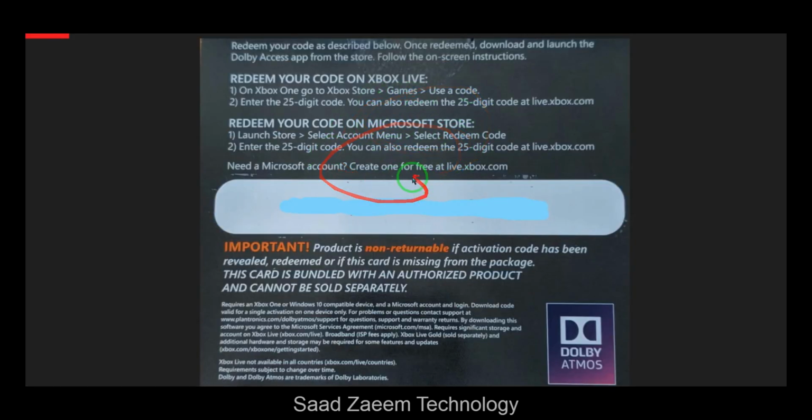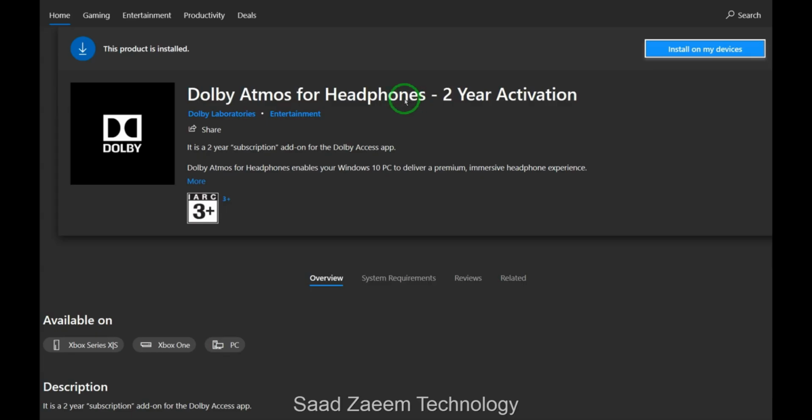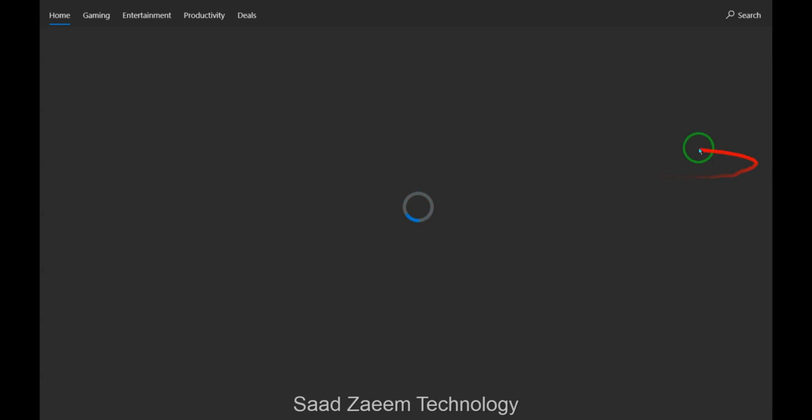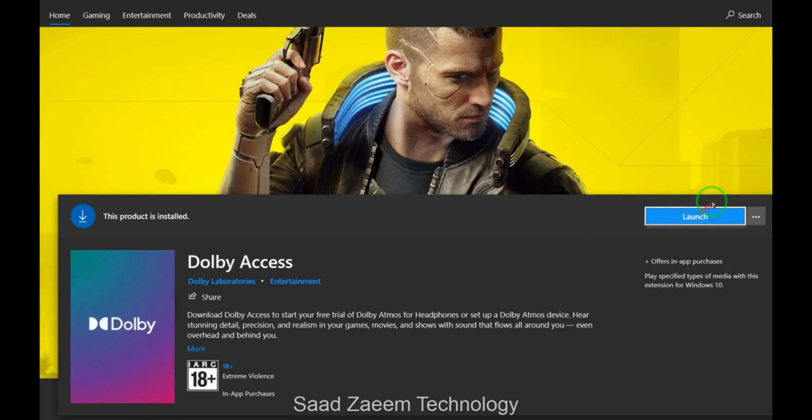Here is a photo of the card which will be in the box of your Astro headset. You can scratch up the code from here and you'll receive the code over here. Following the steps, now you'll have to go to your search and type in Dolby Access. Search it up and select the first app and then click on install over here.